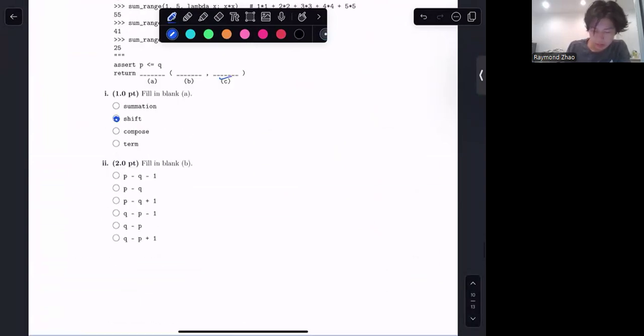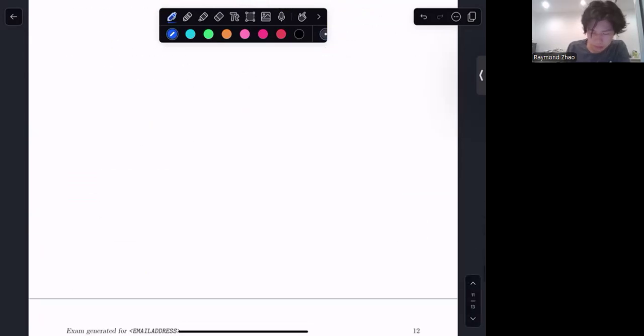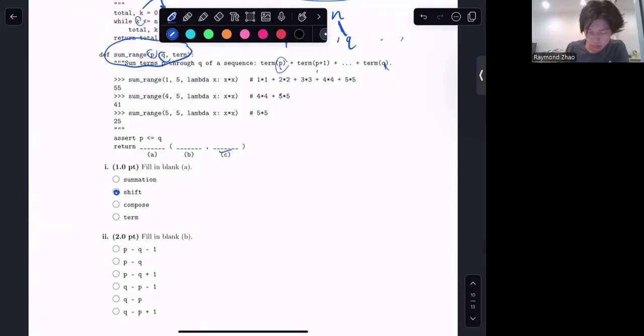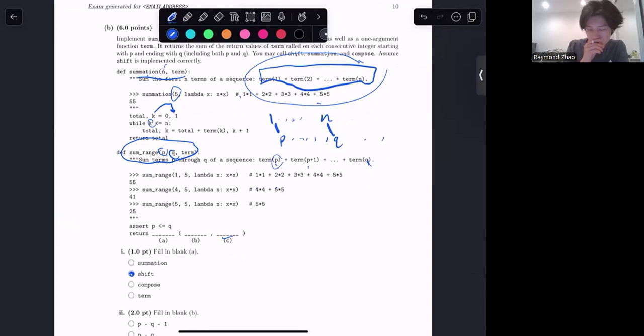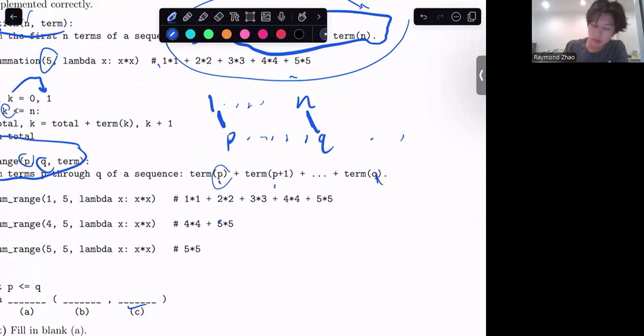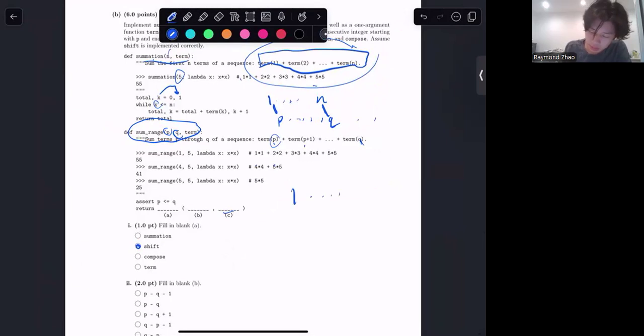And then we're going to shift summation by some mathematics. Okay. So we have some arbitrary p to q. Let's just do this, right? Let's say we have a 1 to x, and then we have 4 to 7. What do we need to do?